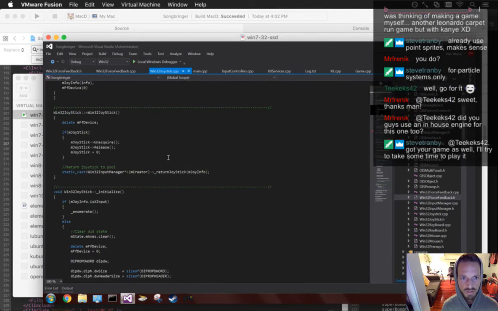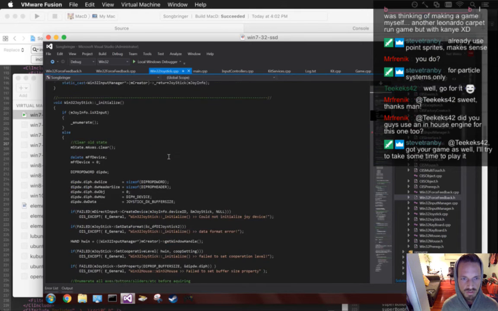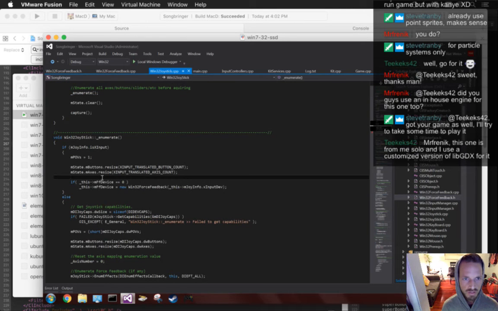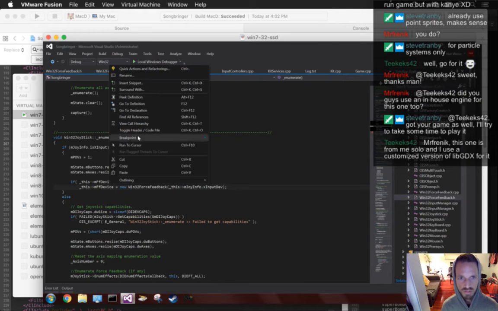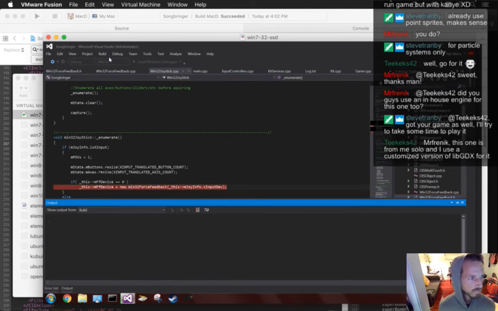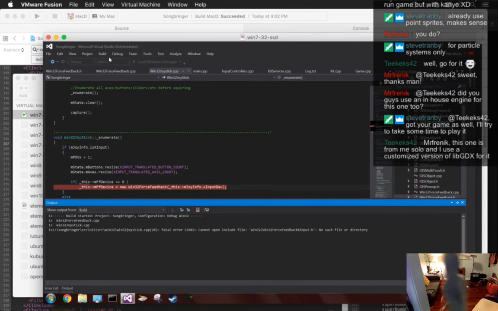Okay, so now when it creates the, in this Win32 joystick thing, here's where it enumerates, it gets a device, and it creates a new force feedback. Let's see if we can run the code to this point. Get some water.